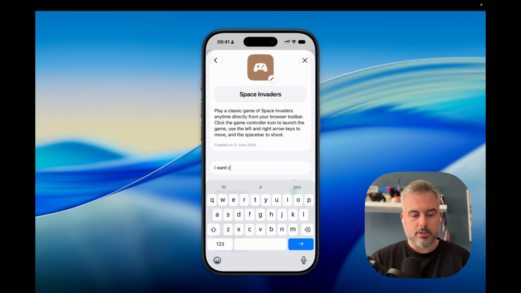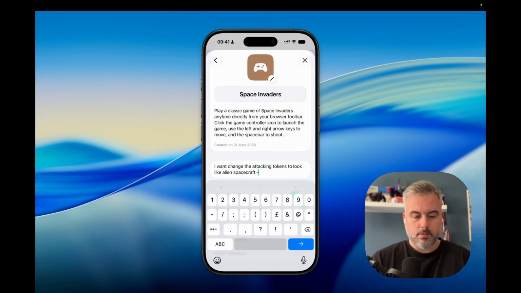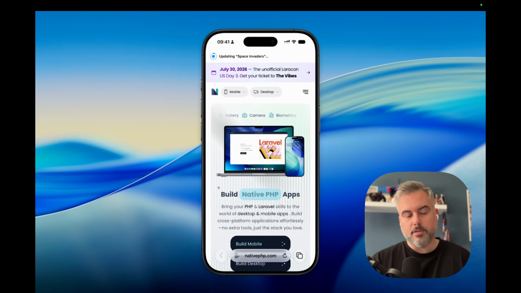I want to change the attacking tokens to look like alien spacecraft. Use this emoji. And it's going to go and do it.